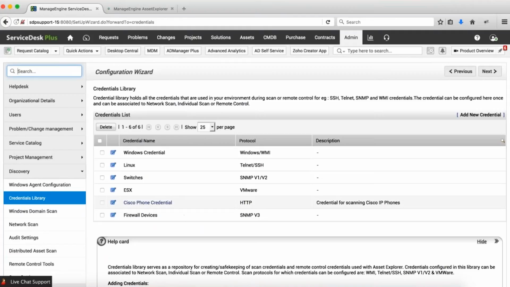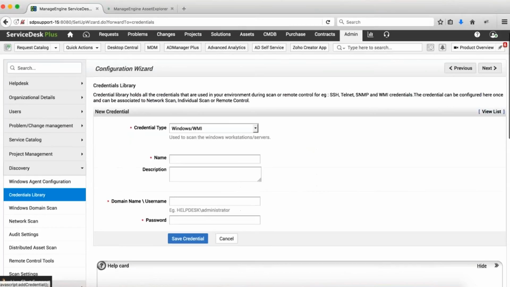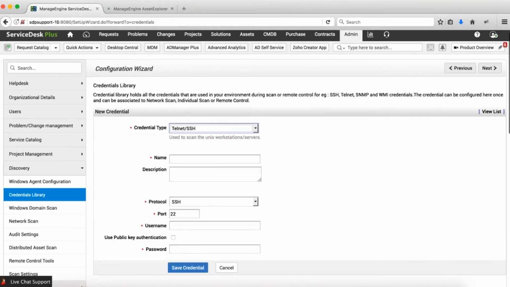Okay, now let's go ahead and discuss the non-Windows workstations. Before I go ahead and talk about non-Windows workstations, let me talk about the credential library functionality that we have over here. I'm sure that every organization is going to have a set of credentials for managing the assets, managing the routers, printers, etc. So you can add all those credentials in this credential library section, and they can be used for the scanning purposes.